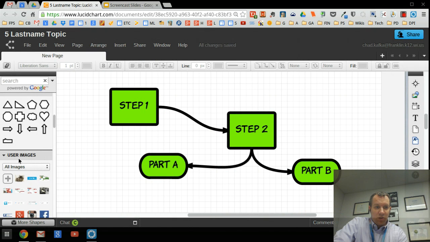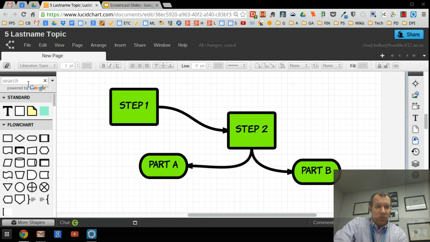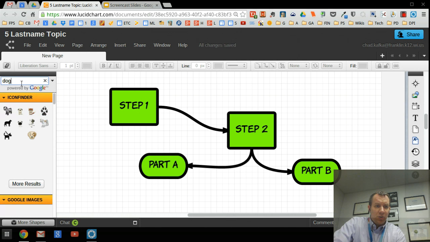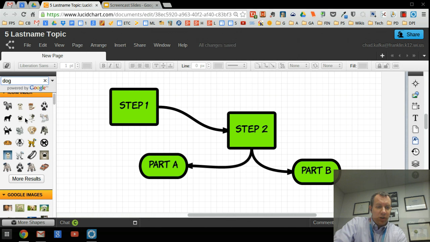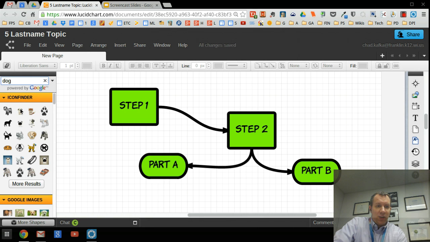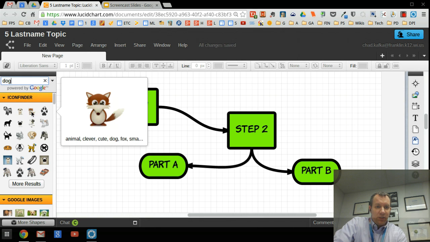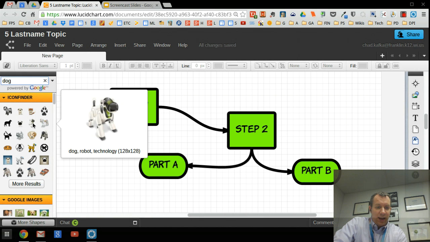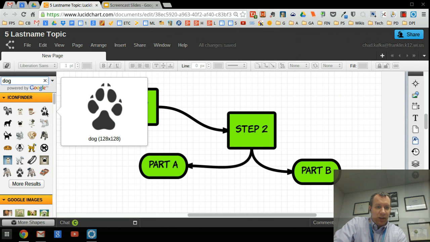Another great way to bring pictures in is all the way at the top of this bar. There's a search bar up here. So if I was going to find a picture of a dog and I hit return, this searches not only Google, but it also searches another website called Icon Finder. And you notice if I mouse over these are little animated icons that come from the Icon Finder website, so you know where to give credit to if you use any of these.